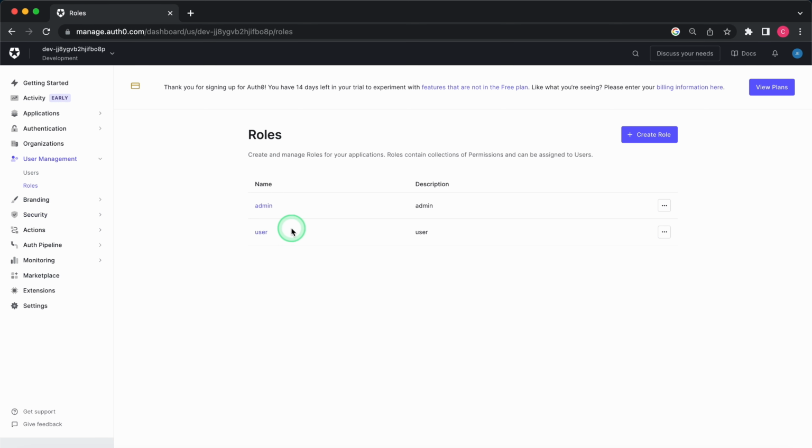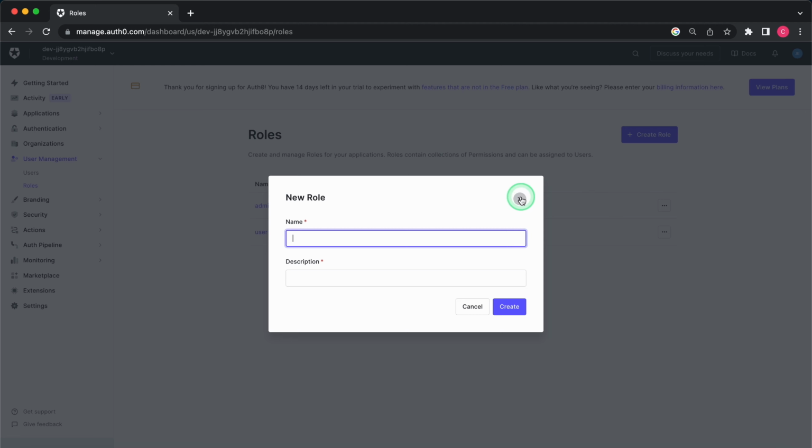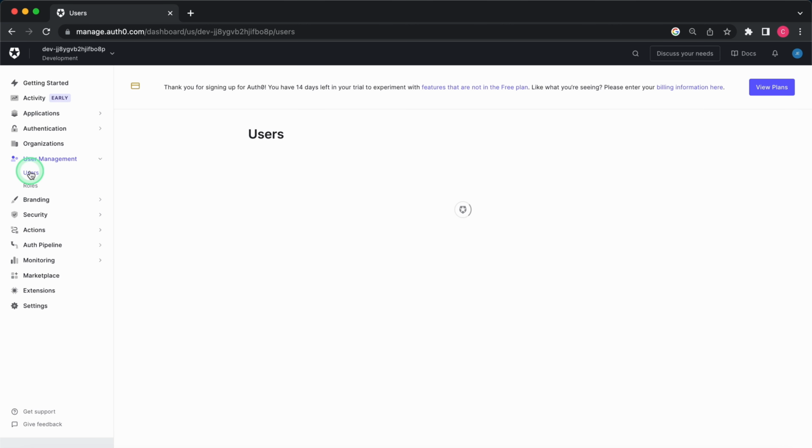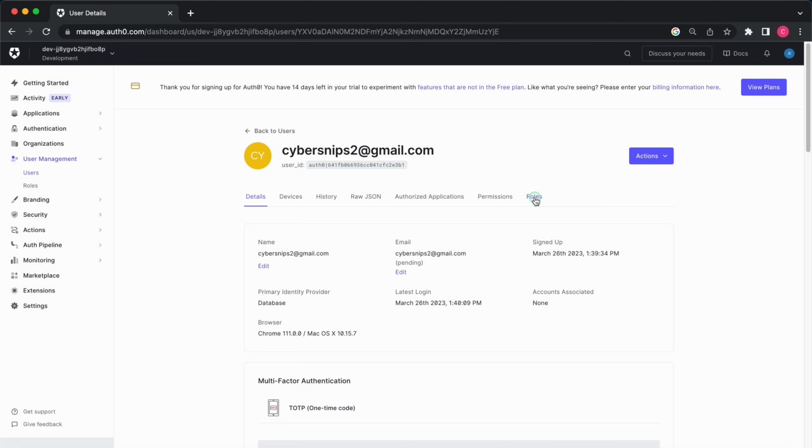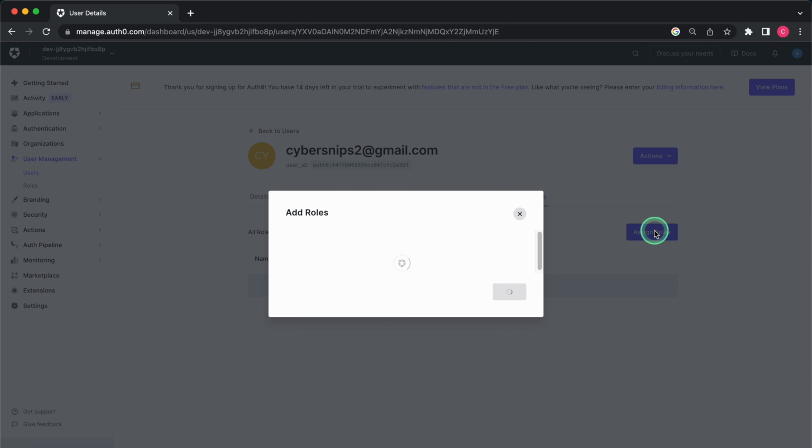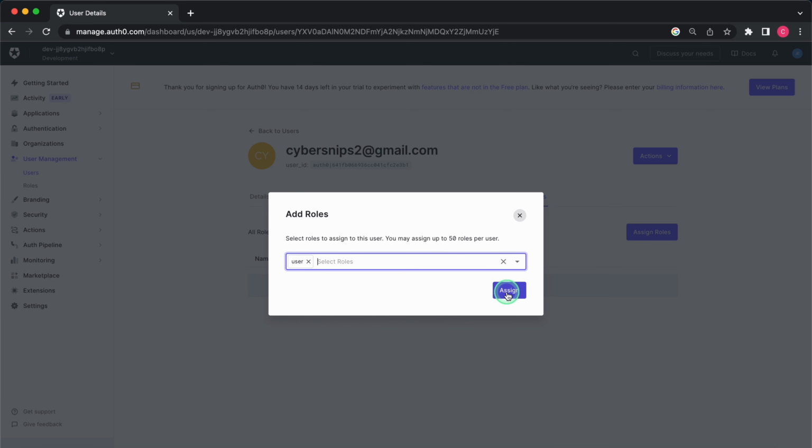We're going to hit roles. You can see I've got two roles already created, admin and user, but to create one, just press create role. Okay, now we're going to go to the users tab and assign the user cybersnips2@gmail.com a role. To do this, just click on roles, click assign roles and select the role user.